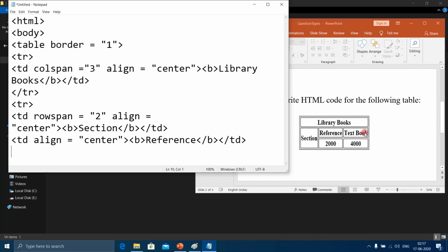Now for the third column, I'll have to use TD tag. Again, align attribute is equal to center, bold tag, and the content, which is textbook. Bold tag close and TD close.